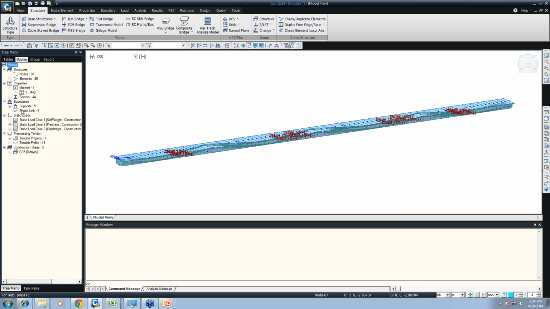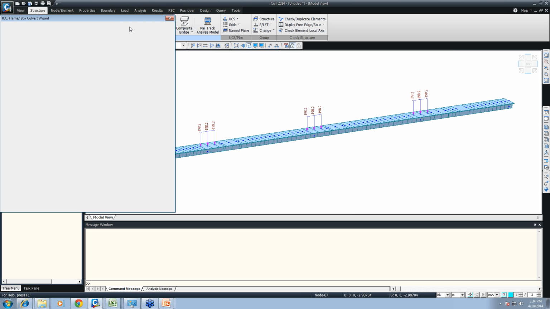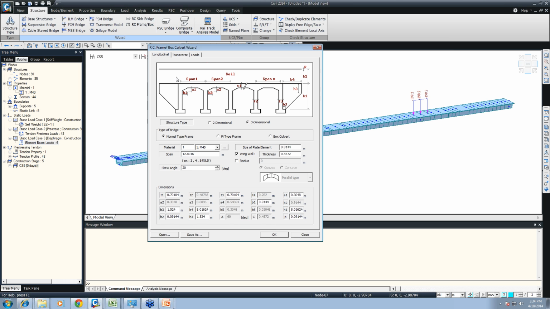The section properties have been given, self-weight. So this way it creates the section within one go. So this is wizards for you. Similarly, you have RC frame box wizard, so you can create your box culvert from here.